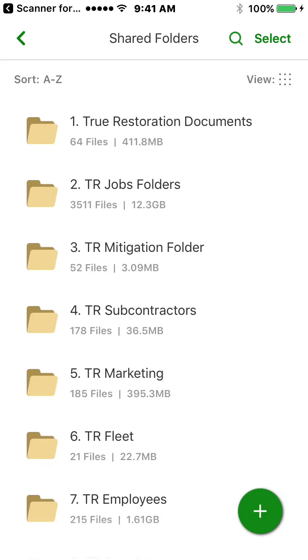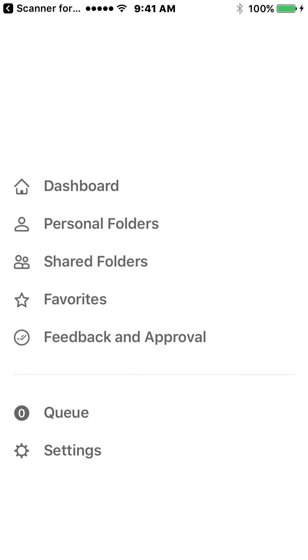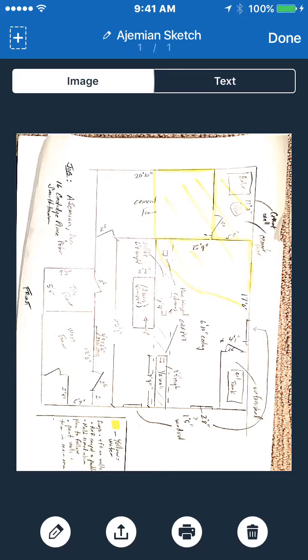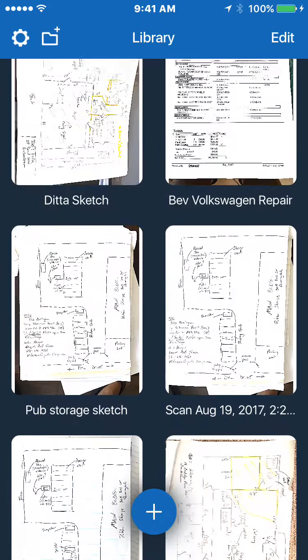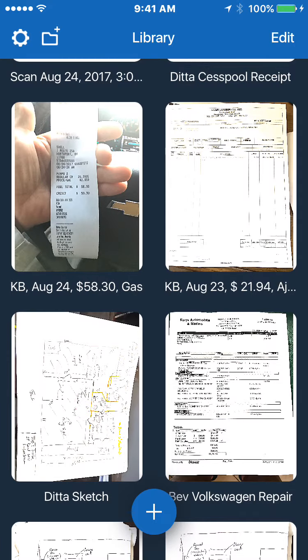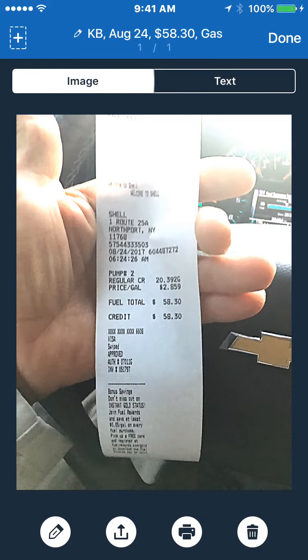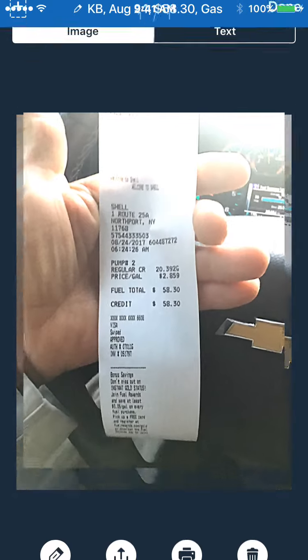So those are two ways you can use Scanner for Me to create a digitized document, a digitized PDF, whether that document is a sketch, or here's some other ones that I've done. A typical receipt. That's the kind of picture we're looking for. Nothing fancy. It doesn't have to be perfectly the same amount of light. It can be just a picture like that. That's all we need. So that's pretty much the end of it.